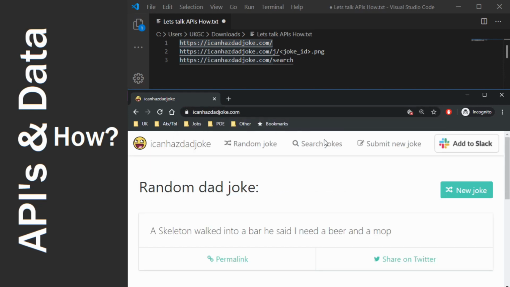Upon hitting this API, it returns over the response, and a random dad joke is, a skeleton walked into a bar. He said, I need a beer and a mop. Now, this API returns your random dad joke upon entering this request into your browser. If you would refresh it again, it will replace the joke that is displayed.